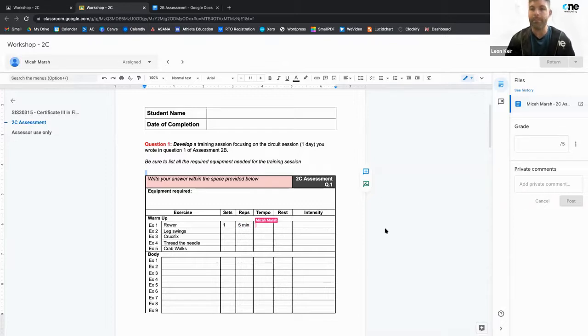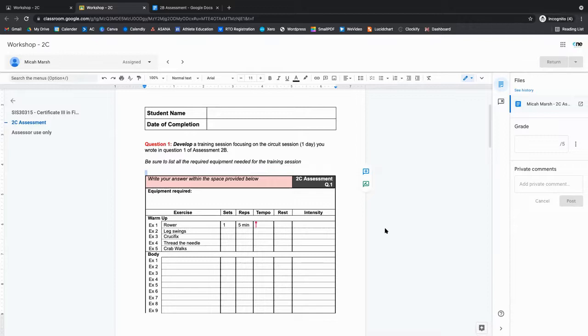All right, now what is tempo? Tempo is when we're doing certain movements where there's a down phase and an up phase, and it suggests how fast they're doing that exercise. Now with a rower, there isn't really a down phase and an up phase because it's a cardio exercise. So we don't need tempo for rower. So just put a dash. You still have to put something in there, but just put a dash. Cool. Okay. Yeah. Cool. All right.